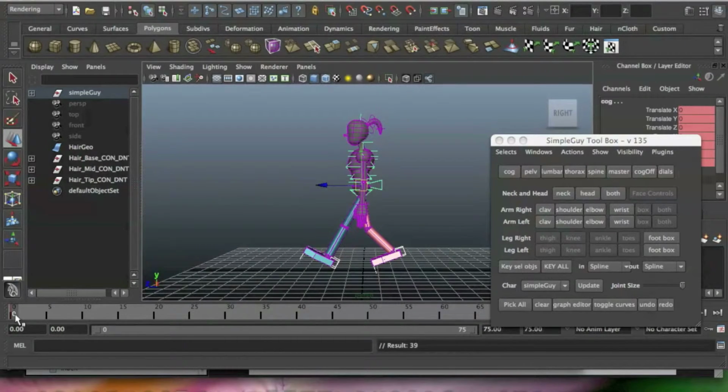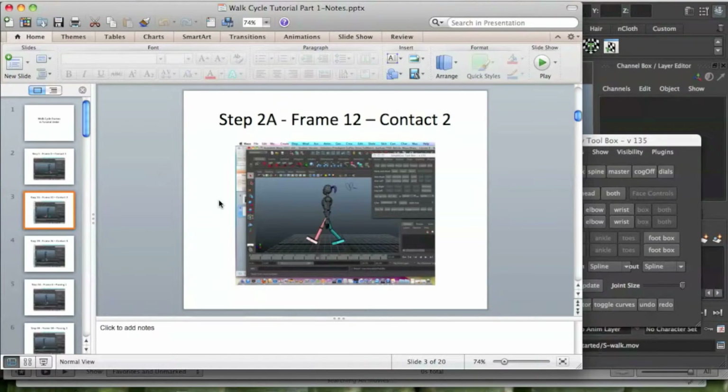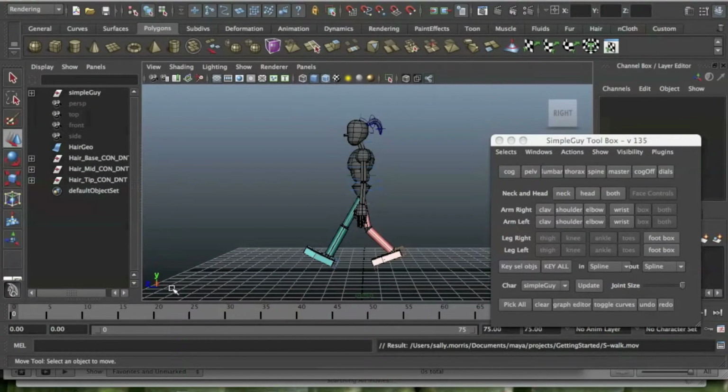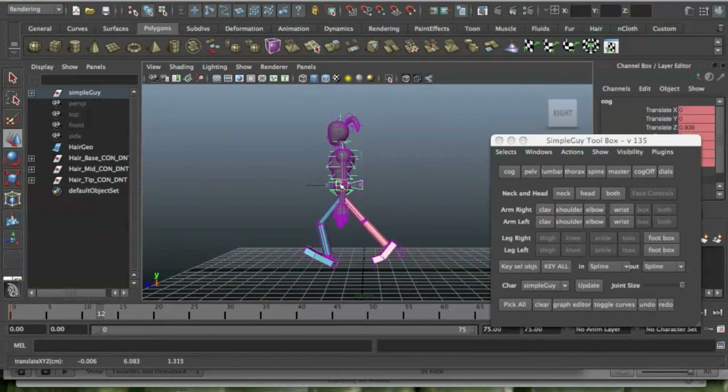Okay, the next thing we're going to do is go to our next position on our PowerPoint. I'll show you what it looks like. It's basically the same thing that we did before, only we're going to be on frame 12 and our legs are going to be switched. We're going to have the right leg in the front and straight and the left leg in the back slightly bent. So the first thing we need to do is go to frame 12. Then we are going to select the cog of our little torso here and move that forward because our little gal is going to be moving forward into space. And then we are going to switch our feet.